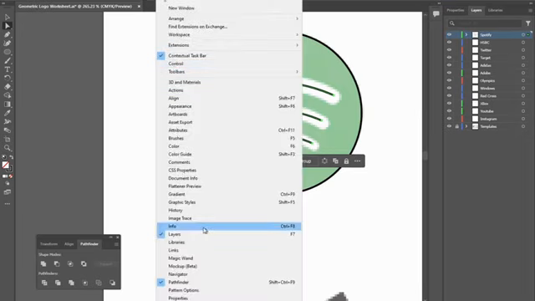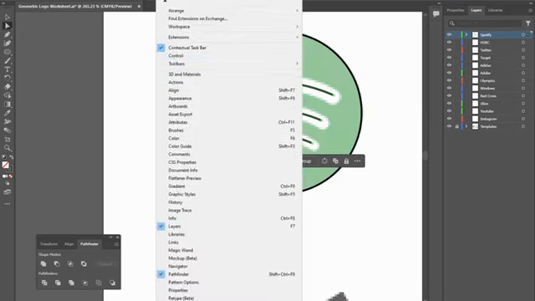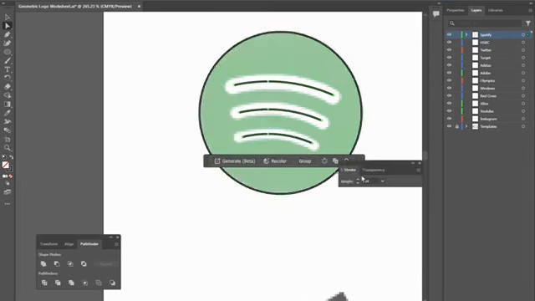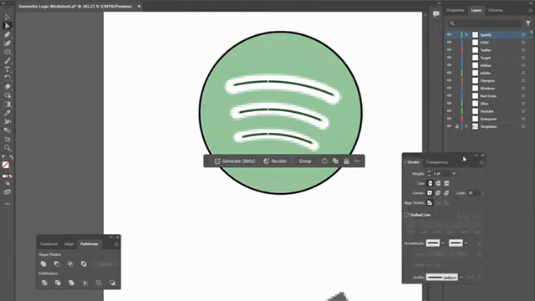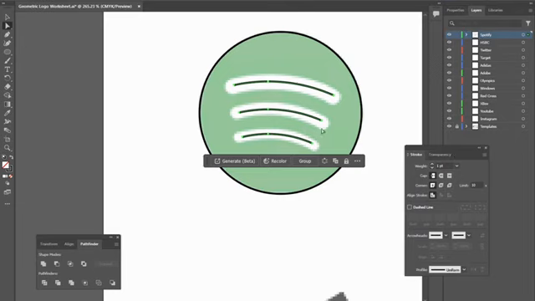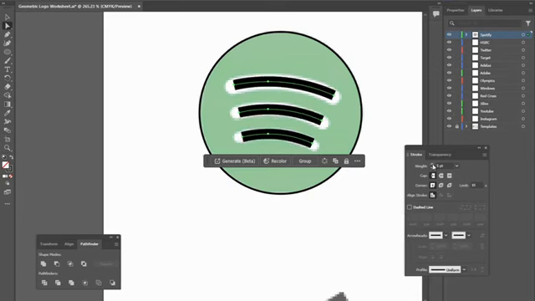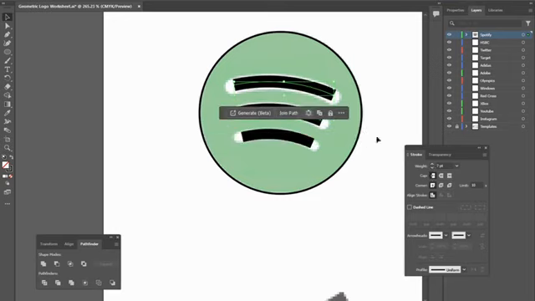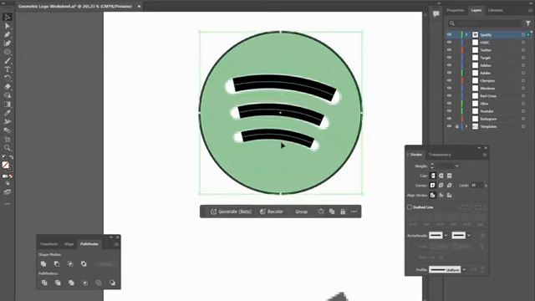Now I want to go into my windows. I'm going to find the stroke window. I'm going to open that up and show some options here. You'll see that I have a whole bunch of options for what this stroke or outline is going to look like. So first thing I'll do is bump up the weight. It's actually a little bit bigger for the top two. So we'll bump it up just like that. Let's select all three again.